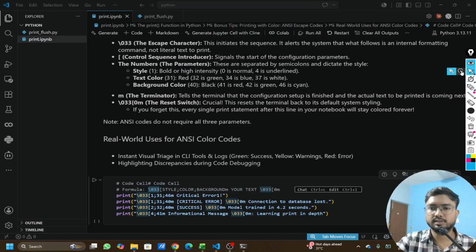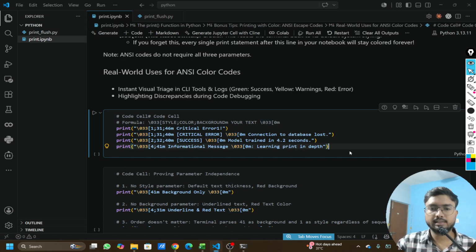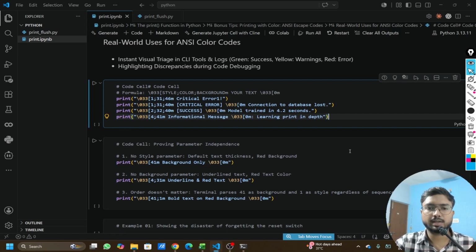So for example, here you can see again the different configurations I have tried to pass. The first one will have this one as the style. Second will also have the same style. Third style and fourth style will be different. Similarly, the color for first and second will be same. Third and fourth will be different.